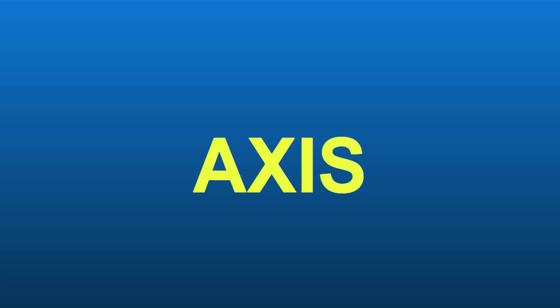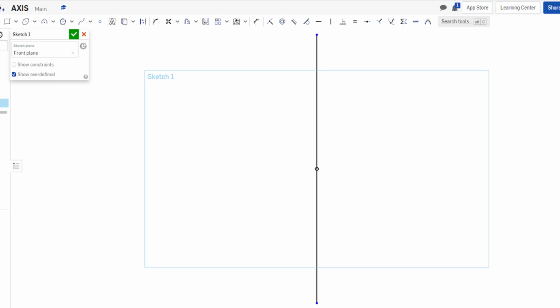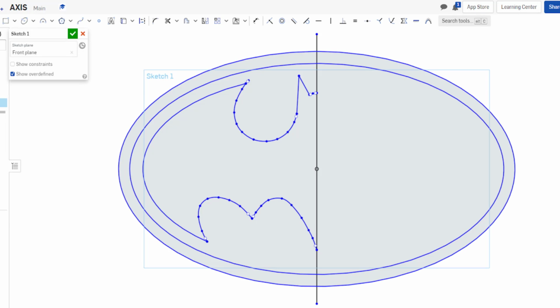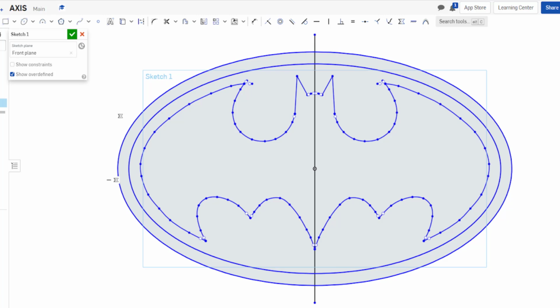Axis. Axis is a construction line that can be used to mirror or revolve sketches. This line is an axis. Mirror. Mirror creates a copy of a sketch across an axis. So this is the axis we start out with, and this is the drawing that we've drawn. We can take that Batman symbol and mirror it across the axis.